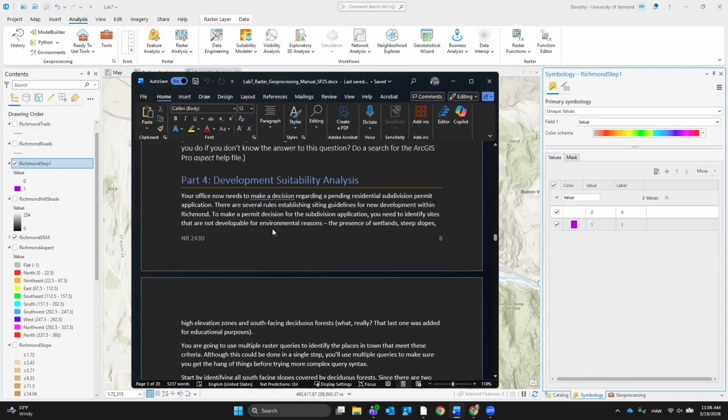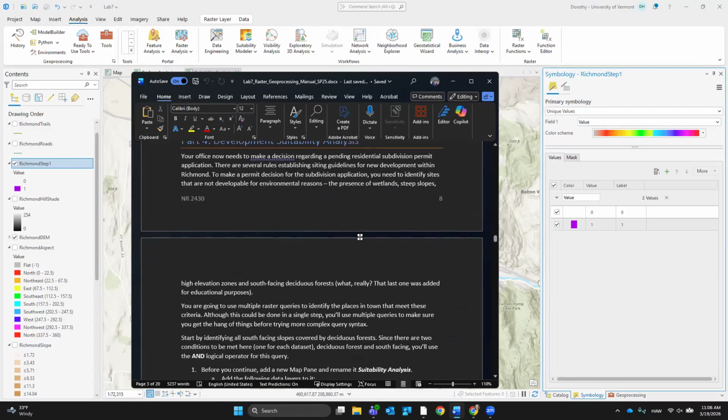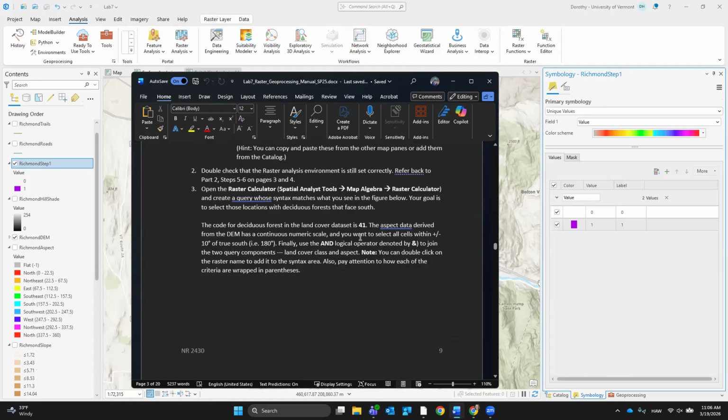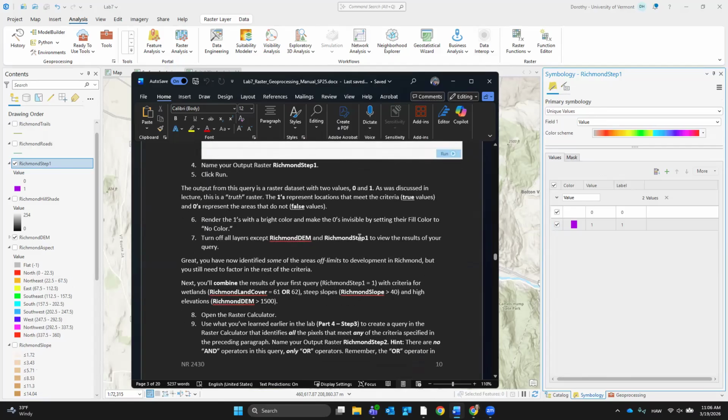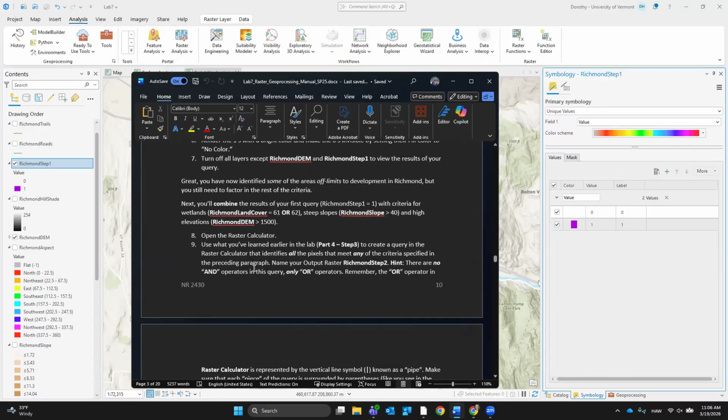What does it say? You want to identify sites where there's not steep slopes, high elevation zones and south. Okay, yeah, so these are the ones, the hot purples are where they cannot build, basically. All right, so what you want to do is keep a note to yourself that you're coding to create spaces where they cannot build, okay? So that way you do it the same the whole time.